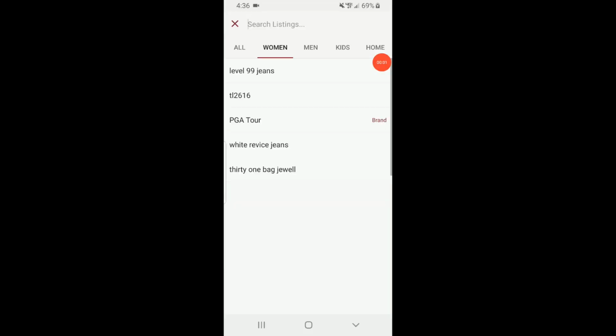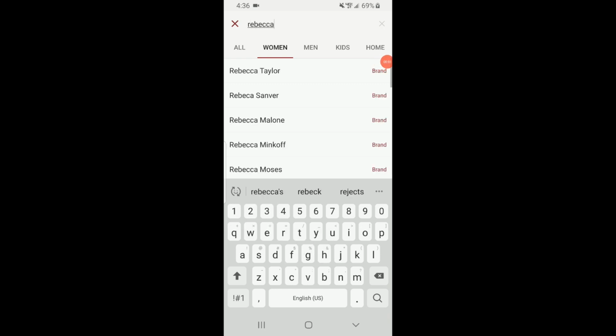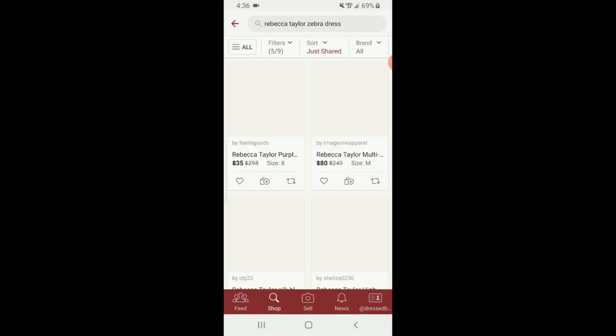If an item does not have a style number, I will just search for something descriptive that will hopefully bring up that item in the sold listings so I can see how much other people are selling that item for. And then this gives me an idea of how much to list my item for because I know what it has been selling for. So for example, for this Rebecca Taylor dress, I don't know a style number, so I simply look up Rebecca Taylor zebra dress, and right away I see my dress in the available listings.